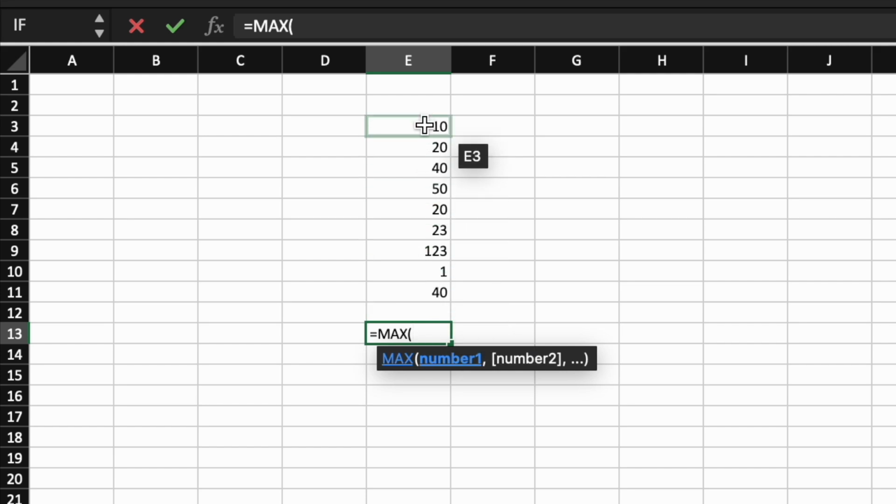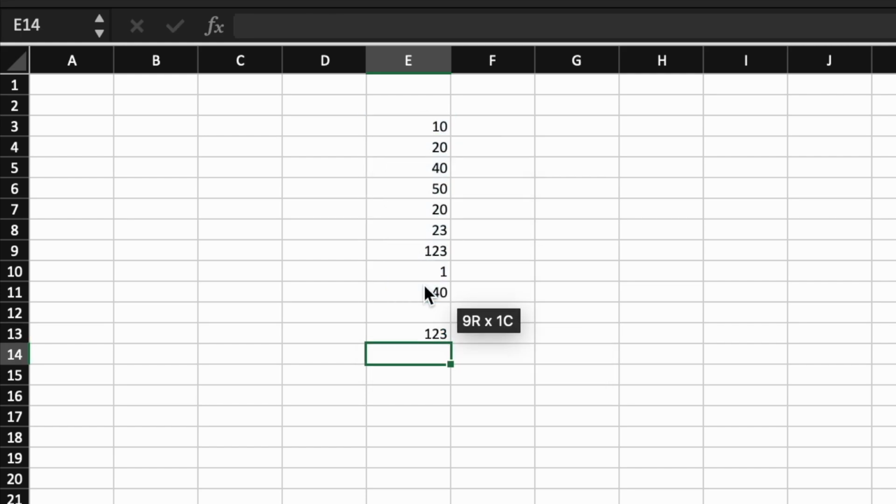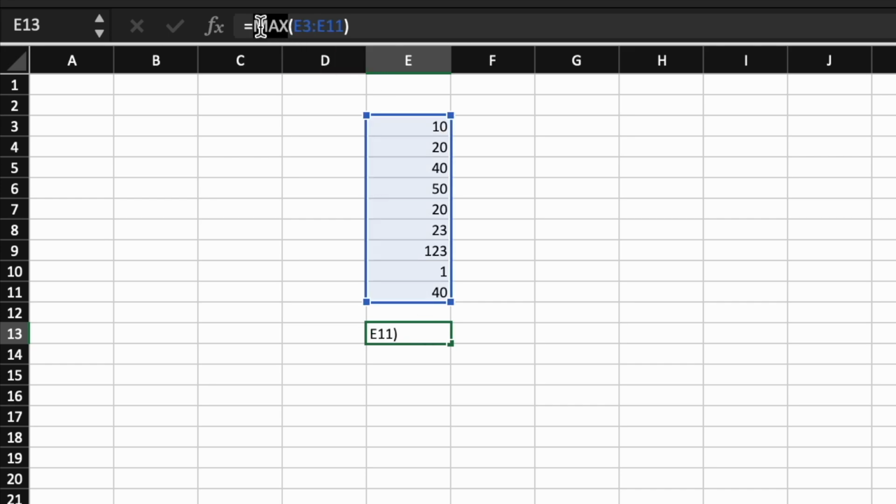Max will tell you the biggest number, and min will tell you the smallest number. Again, always start with an equals, inside brackets, and with the range.